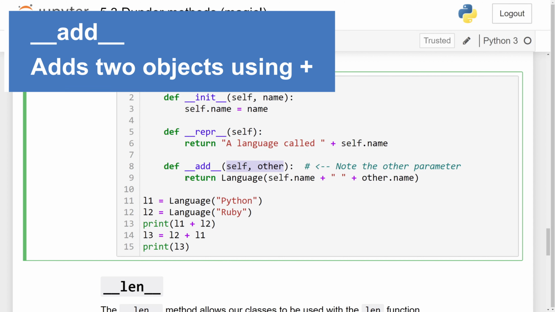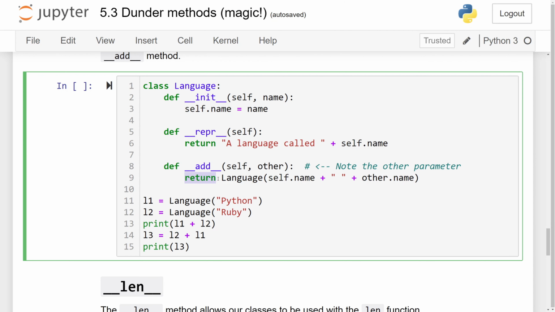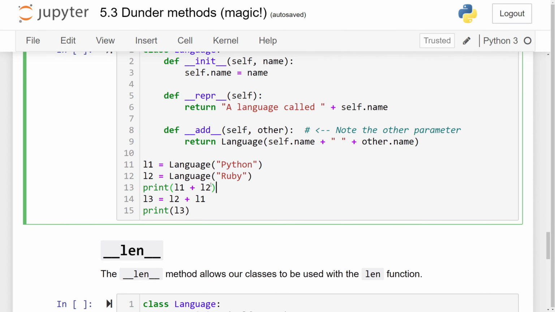And this time, instead of returning a string or a number, we're returning a new object. We're returning a new instance of the language class, and we pass in a name here. And the name is going to be the name of the current instance concatenated to a string, and then the name of the other object. And here we have 2 objects, L1 and L2. Their names are Python and Ruby.